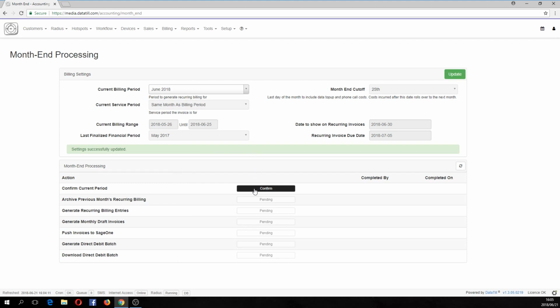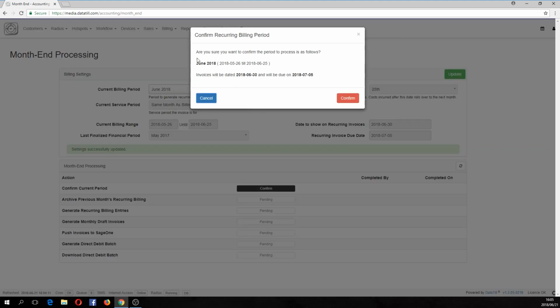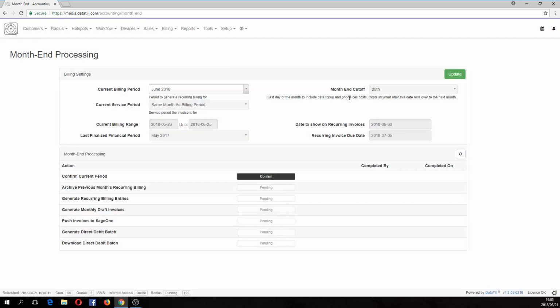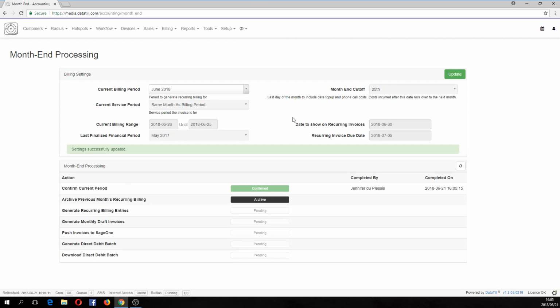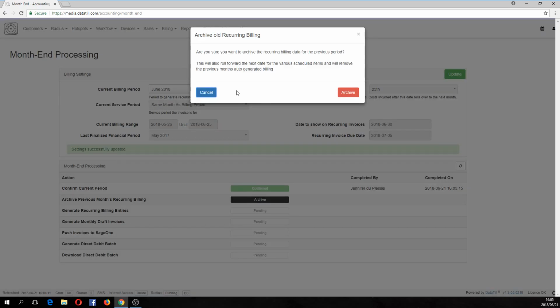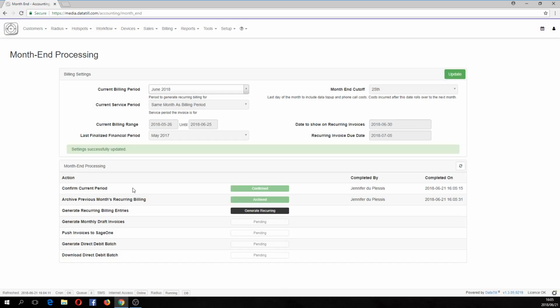So let's start by confirming our current period. Here we can see it was for June 2018, and the invoices will be dated this and will be due on this date. If you are happy with this, click on the Confirm button. If you want to change those settings, please go to your billing setup to change it. Next, you will need to archive your previous month's recurring billing. You'll be able to see as we go on, the buttons turn green, and we can see by whom this was completed and when it was completed.